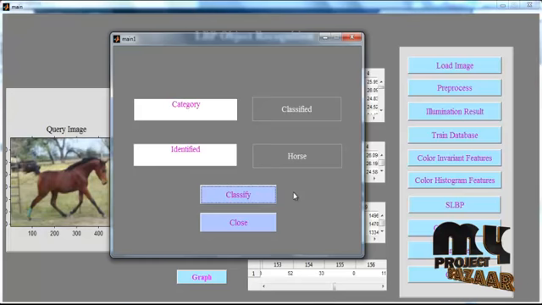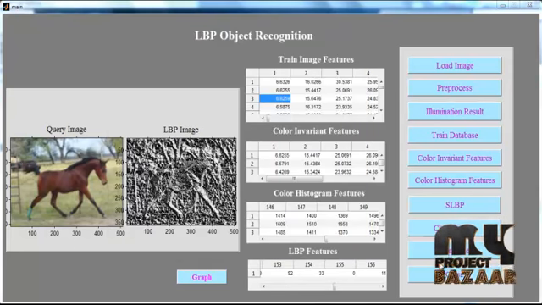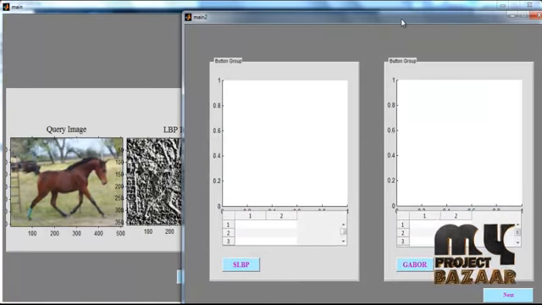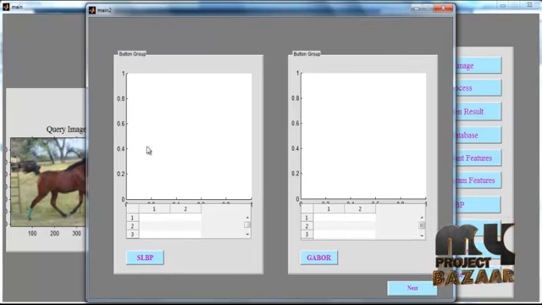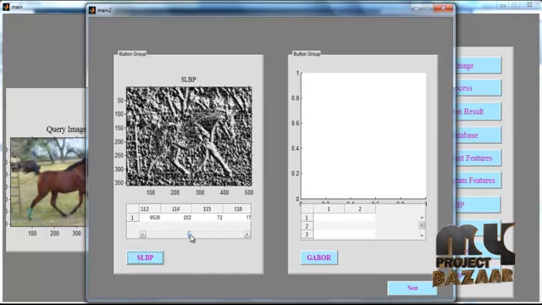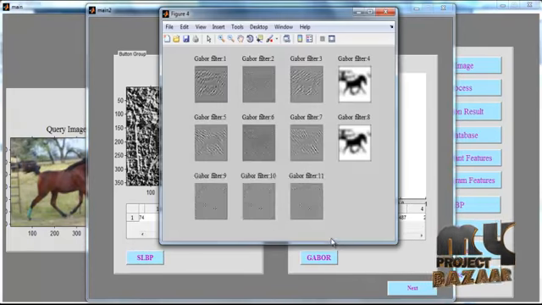After clicking the button Classify, the category of the classification result is shown in edit box 1 and the identified result is shown in edit box 2. The classified category is shown and the identified one is the horse, which is the object of our input image. Now click the button Enhancement. After clicking the button Enhancement, a new GUI window is opened. In that you can see two different categories, LBP and Gabor. First extract the LBP feature from the image. Now extract the Gabor feature from the image.